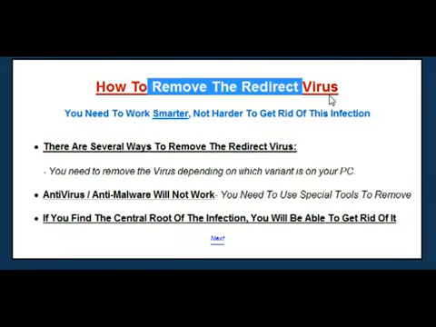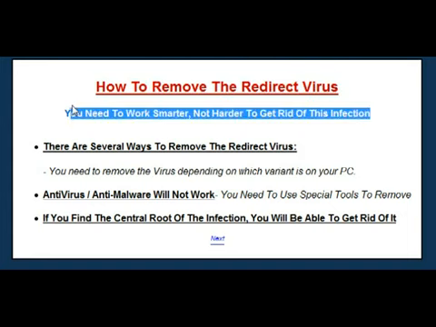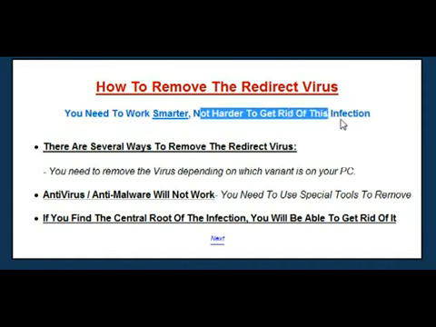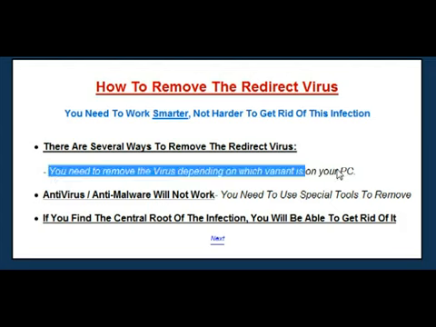How to remove the redirect virus? This is the million-dollar question that I'm sure thousands of people around the world will want to know. And the truth is that you've got to work smarter, not harder, to get rid of this virus. Most people just think, oh, I've got to download a better antivirus or different anti-malware program or something like that. The fact is that none of those programs will actually work for this virus. It's a big problem, and this is how to deal with it.